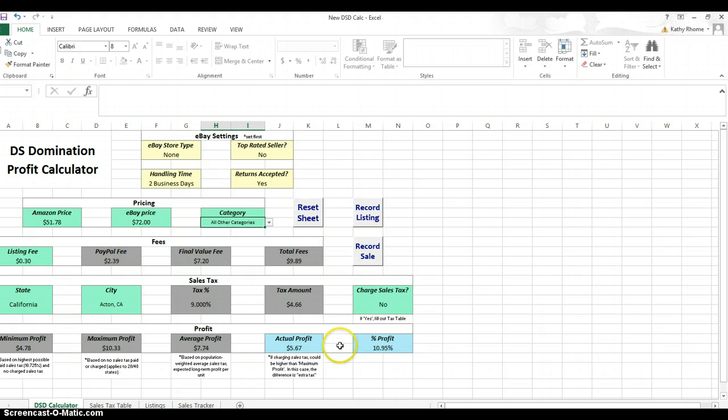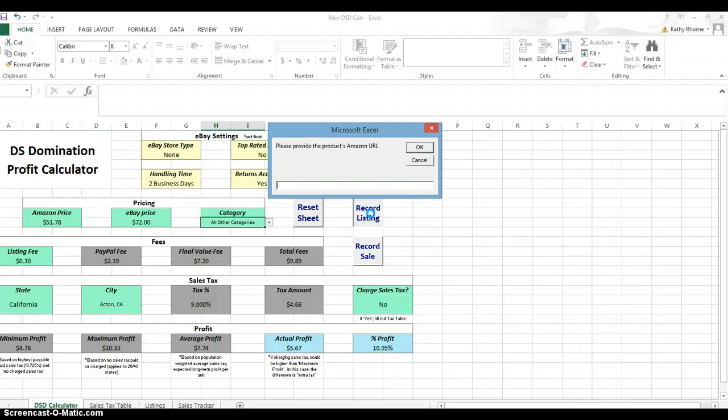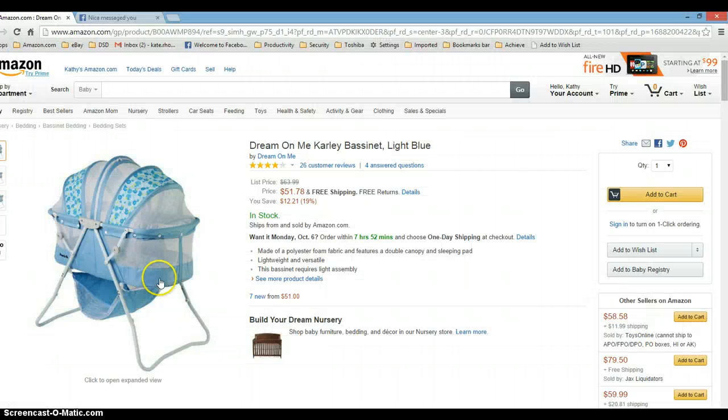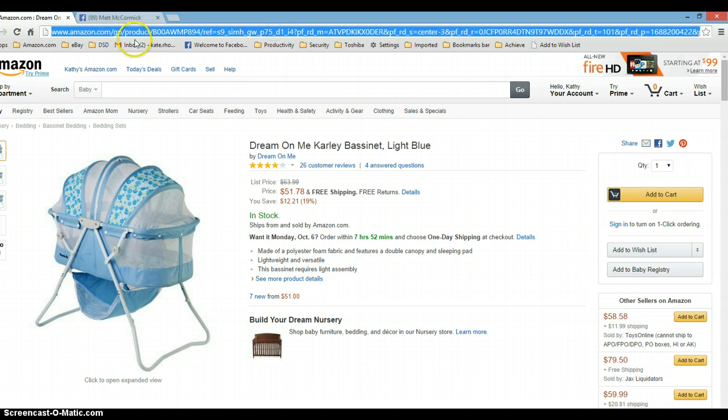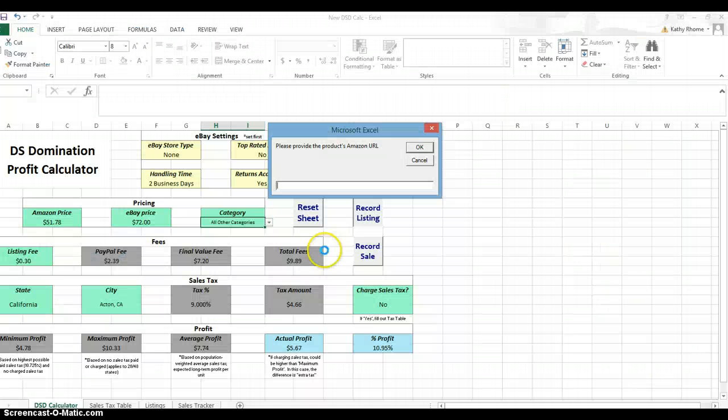We've got all of our information here and we're just going to hit record listing. When we hit the record listing button, it says, please provide the product's Amazon URL. So all we're going to do is go to our Amazon product, click on the URL, right click and click copy. Then we go back to the spreadsheet, paste that URL right in the box, and click OK.